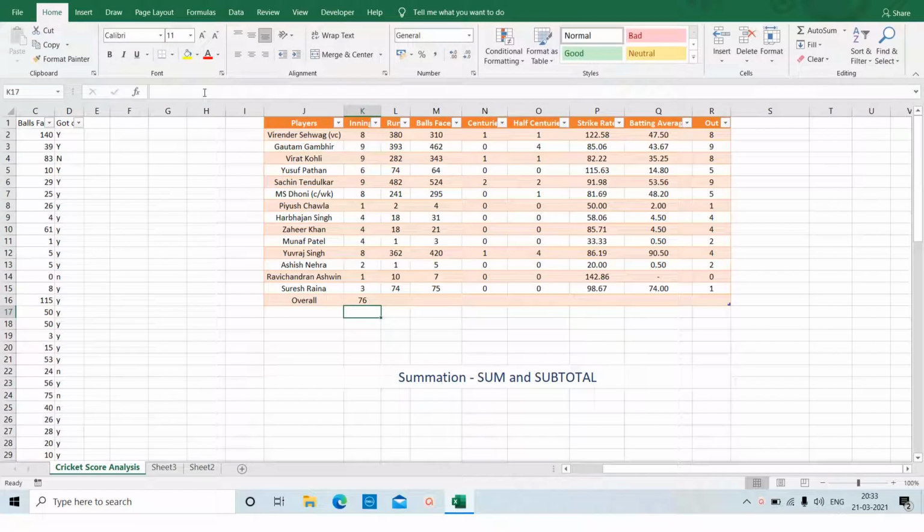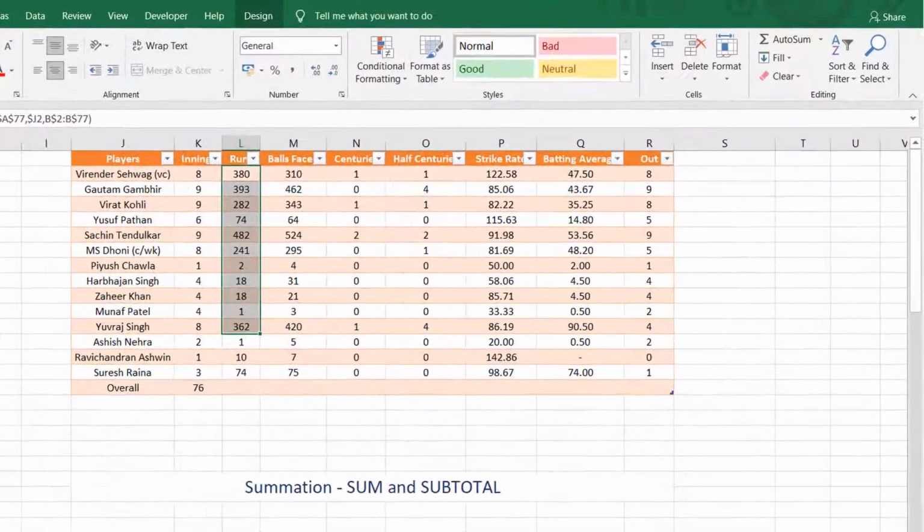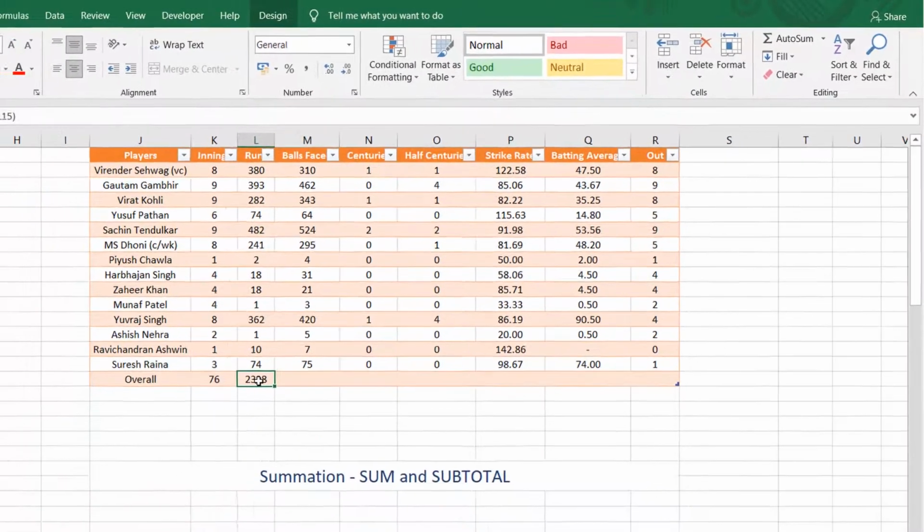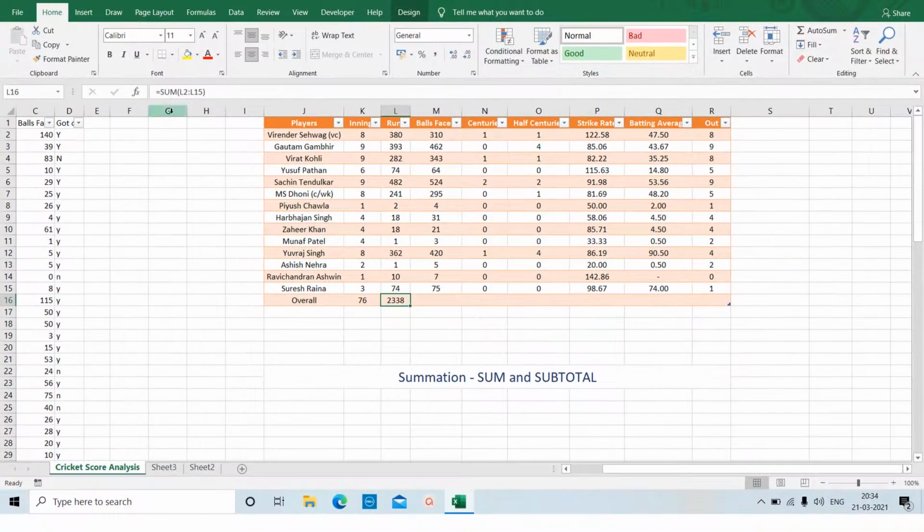Very easy. Well, I can also get the sum by just copying in the array, an extra cell where I need the total, go to the Autosum option. There you go. You can see the sum over here as 2338. The formula remains the same. Sum, open bracket, array L2 to L15, close the bracket.